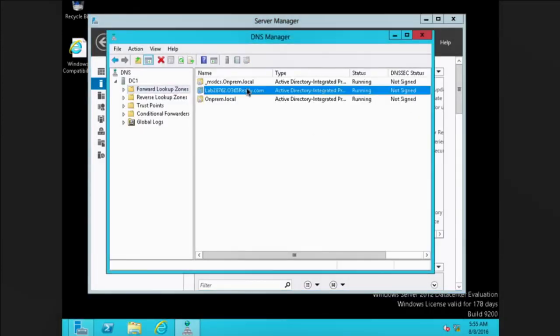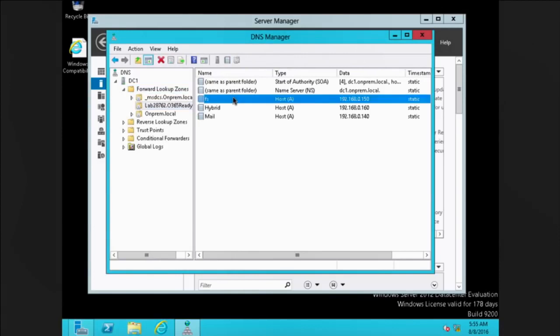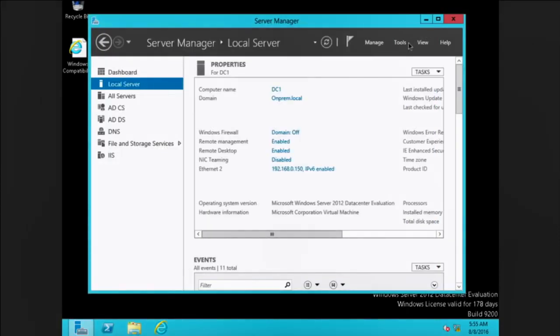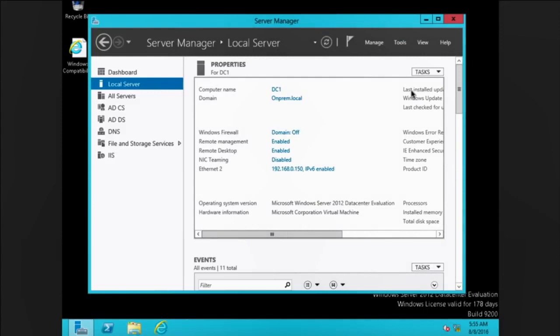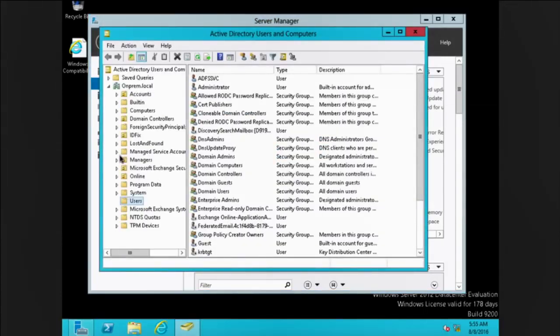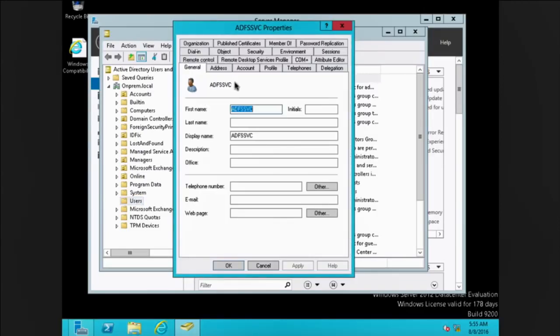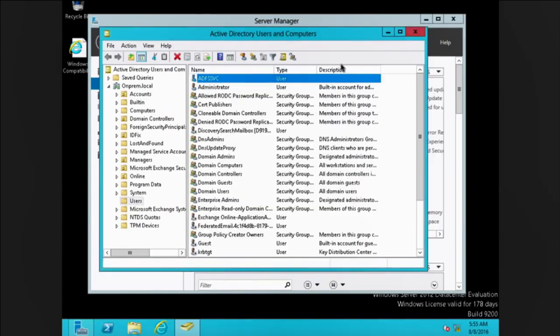So on my DC here, or on my DNS rather, I've created a DNS record for the local server. And I've also created a user account called ADFS service. Okay. All right. And that's going to be my service account.